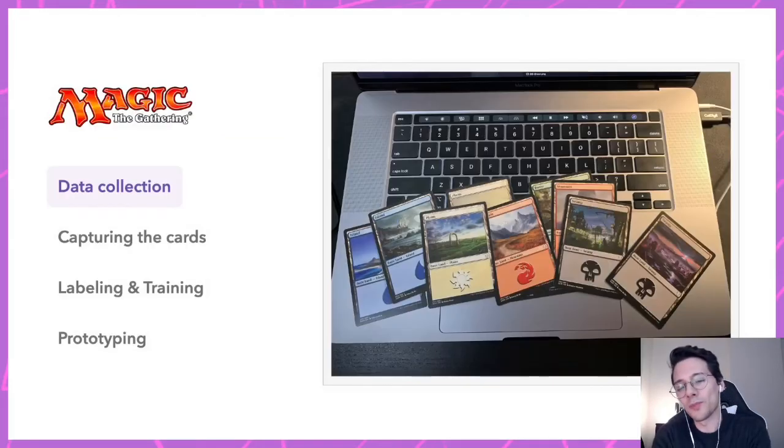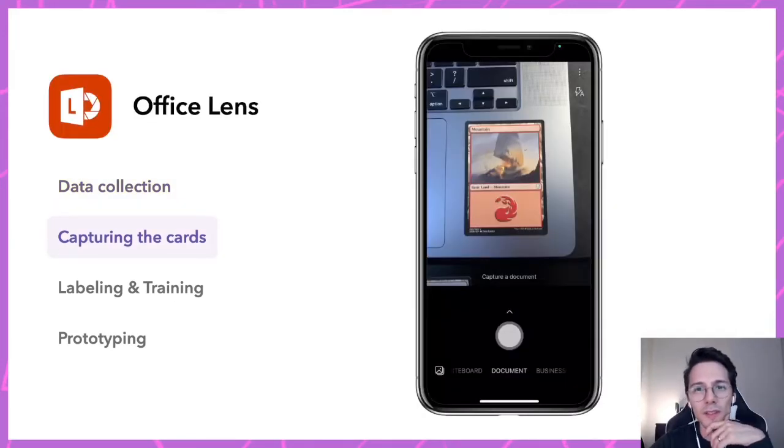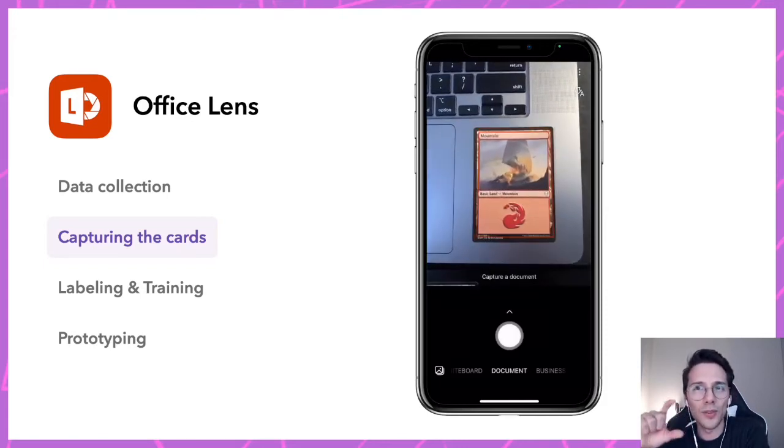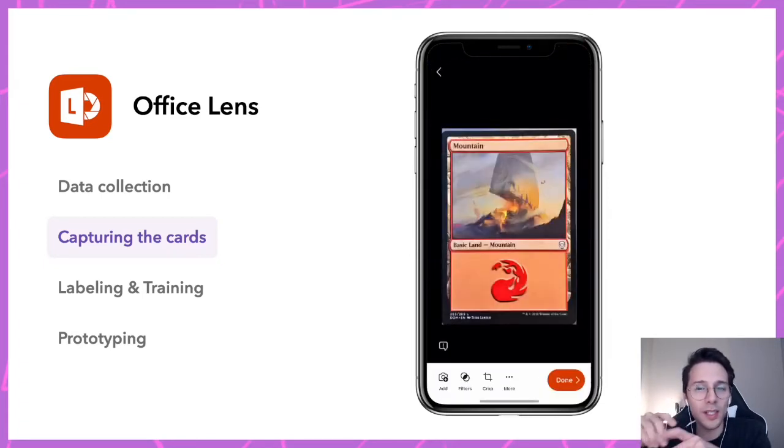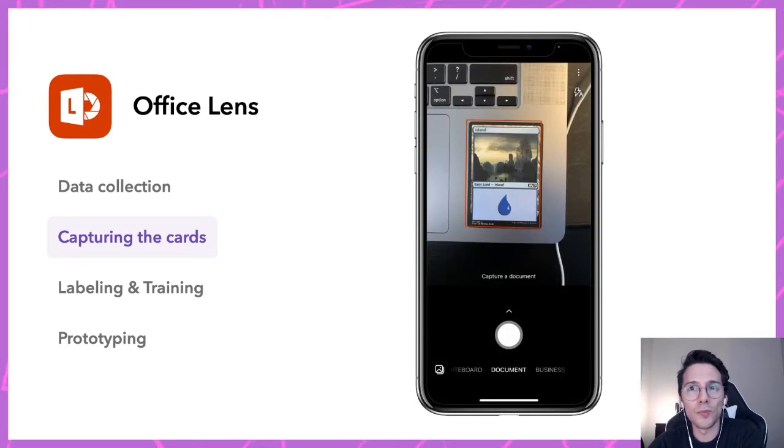Let me walk you through that process. The first one was data collection, which in this case, data is the cards, right? So I used this app called Office Lens, also created by Microsoft. You use it to scan documents, but I was using it to scan the cards. What you're going to see here is that it's really easy to identify the card. Just with one tap, it's going to trim the image and enhance it. So this made it super easy for me to scan all of the cards and to bring them into the model.